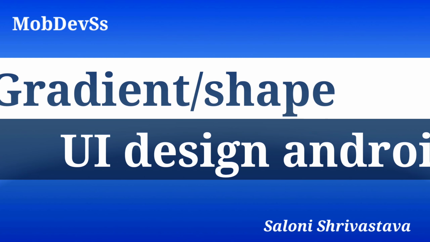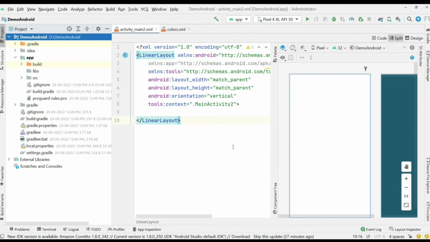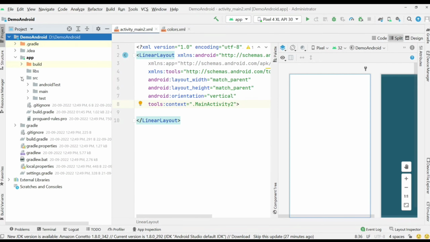Hello guys, in this video I'm gonna show you how we can make designs. We have to open our project and in the root directory you have to choose the app folder.